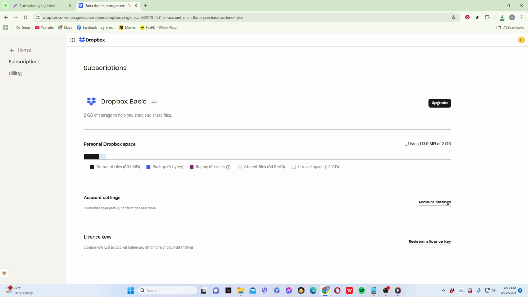Next to the bar, you'll usually see numbers that make this crystal clear, like how many gigabytes are used out of your total limit. This view is helpful for quickly confirming whether you're comfortably within your allowance or approaching your cap. If you ever need to reference this information later, remember that it's always in the same place: avatar in the corner, manage account, then subscriptions on the left.